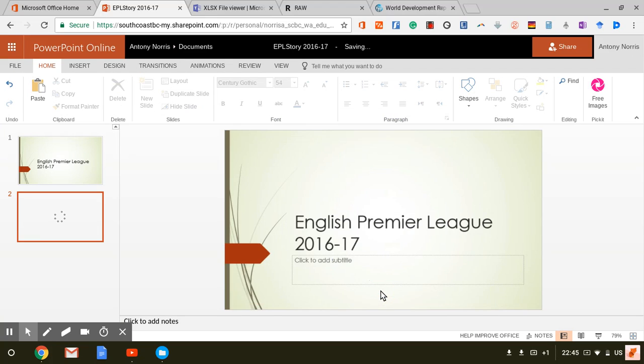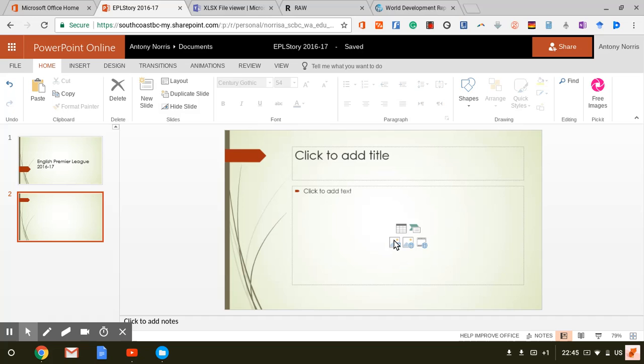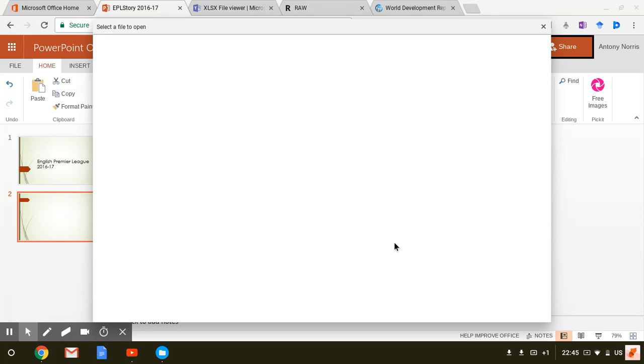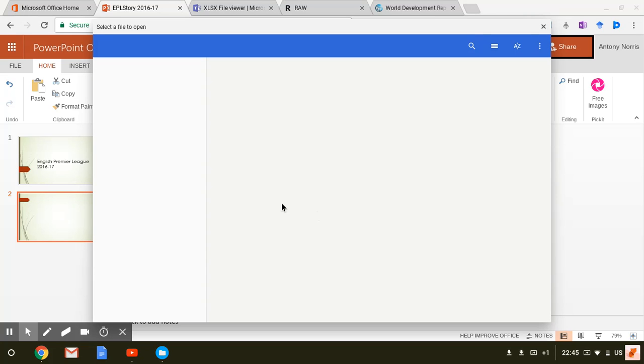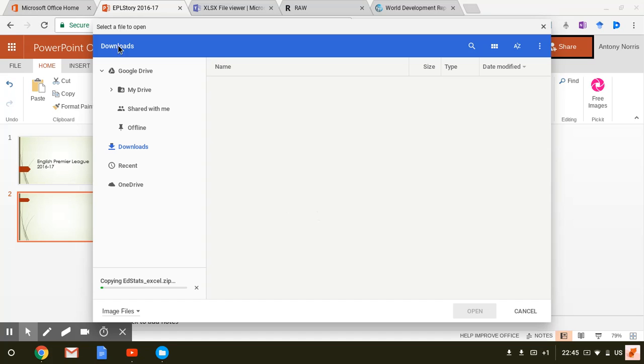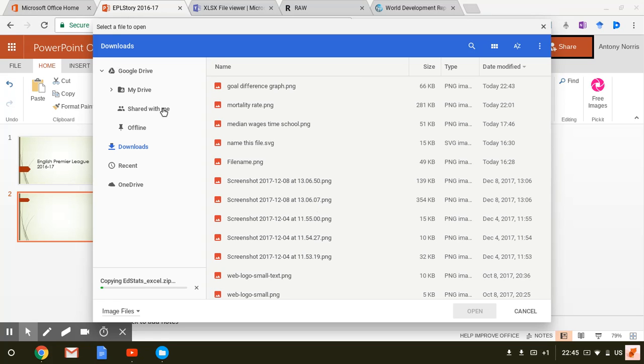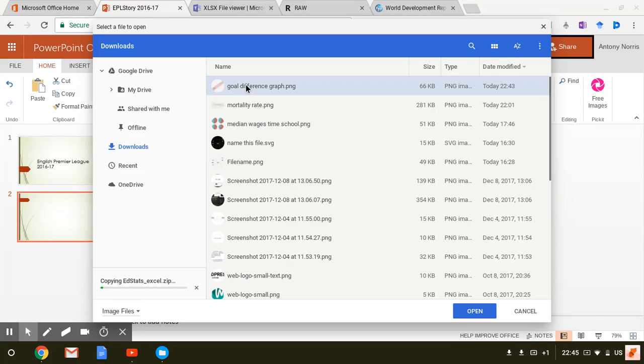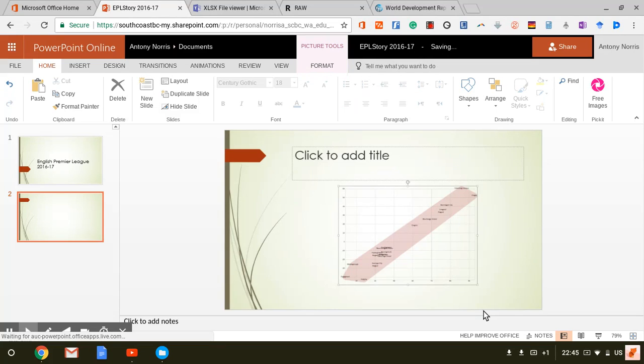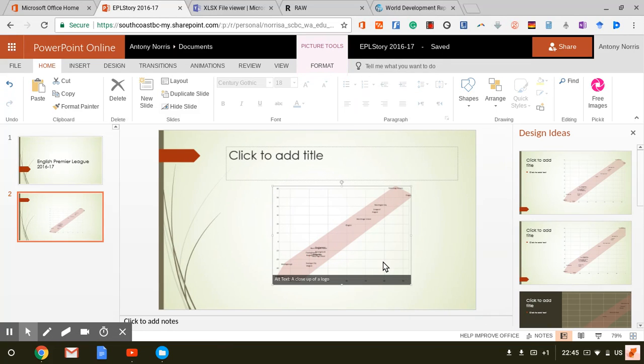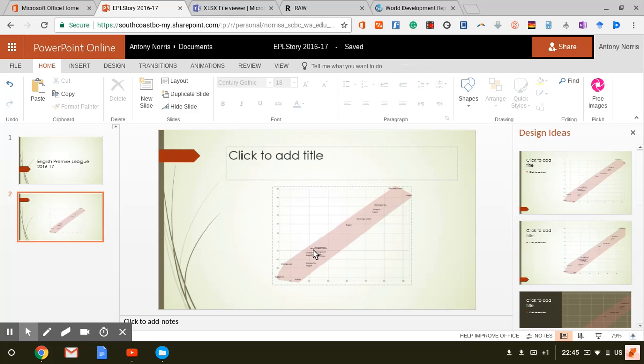So we add that slide, and so we want to add a picture, and that's this one here. So we click on this, and whether you're on a Chromebook or a PC, generally the options here, they will have a downloads option, and it will be the file you just downloaded in your downloads option. Okay, so we've imported this graph. You can stretch this out.